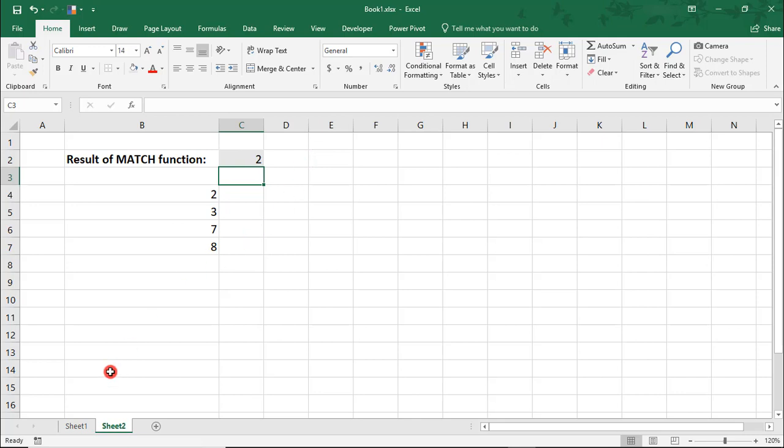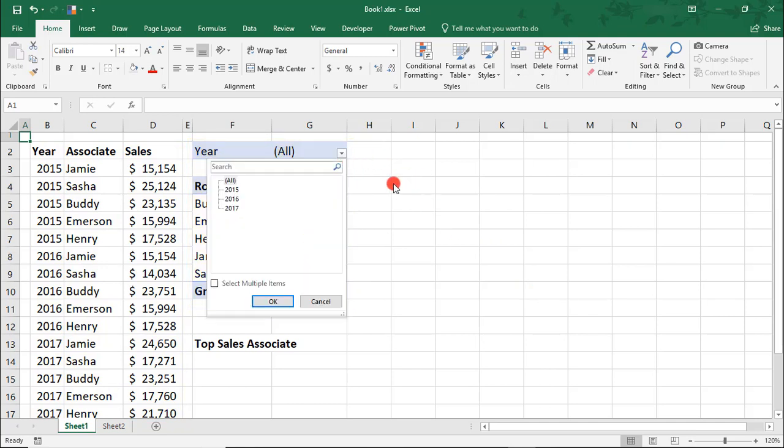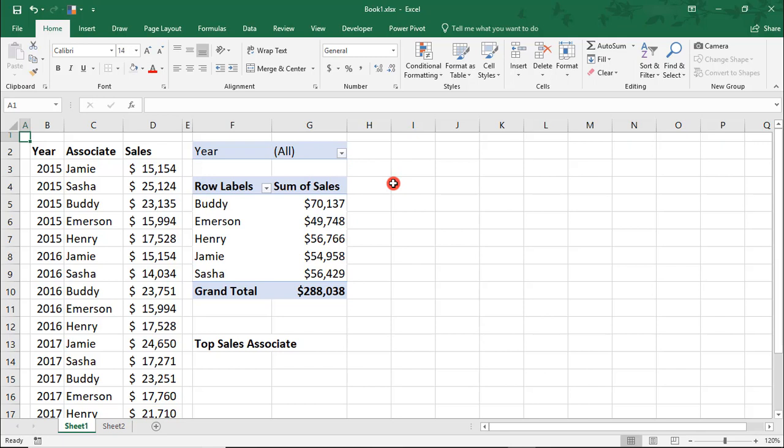Let's look at an example. On my screen, I have a list of sales data for my associates for the past 3 years. I've created a pivot table from this data. So as I filter my pivot table by year, I want to see who my top sales associate is based on the dollar value. We can use the match function to help us with this.